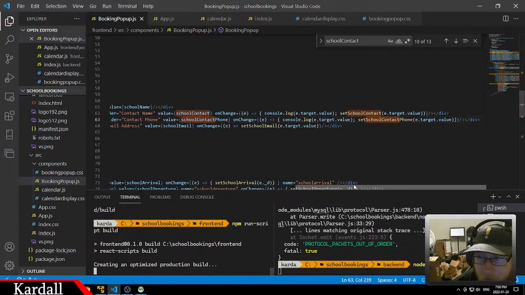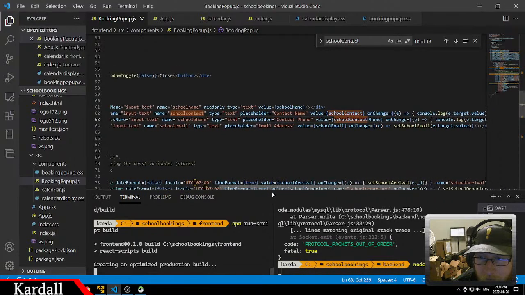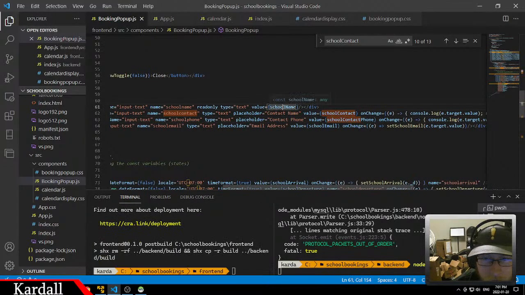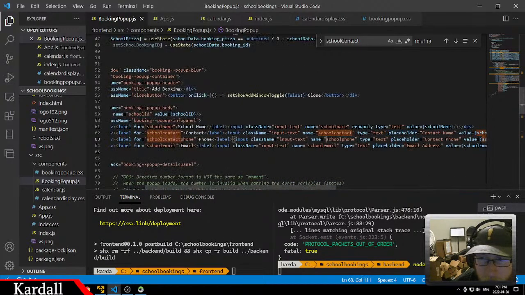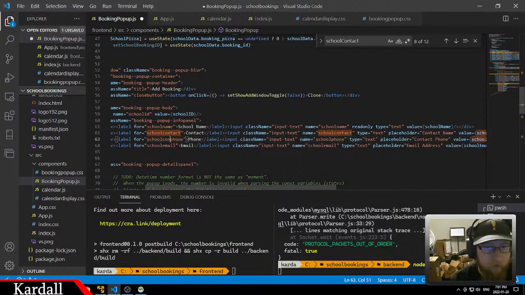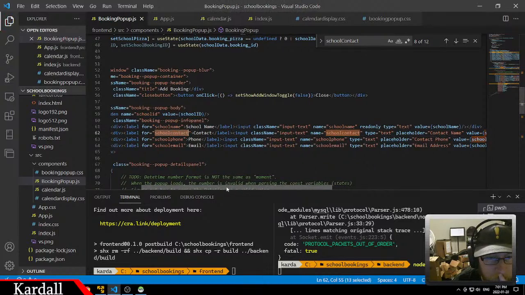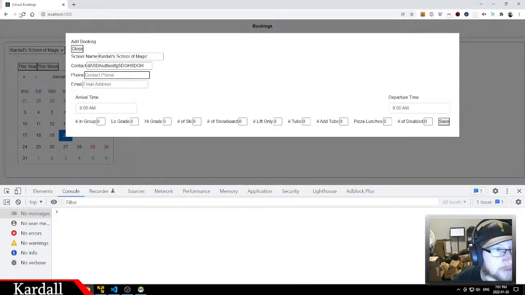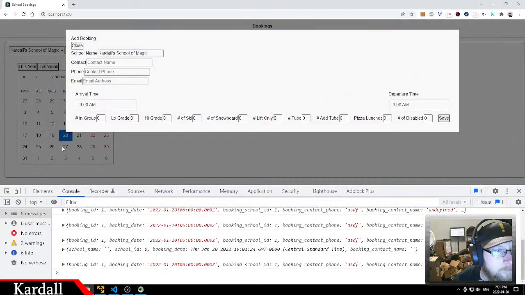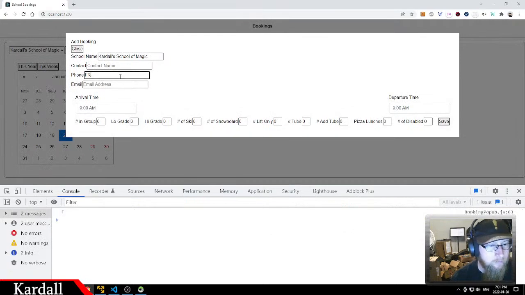Contact phone e-target value. Contact, okay. Phone contact, phone name. Name is school phone, school contact. Input text. Phone, contact, phone. School contact, school. Oh. That's not probably gonna do it, but this here should work. Alright, let's refresh this and give this another shot. Clear. That works. Oh, now it's working.